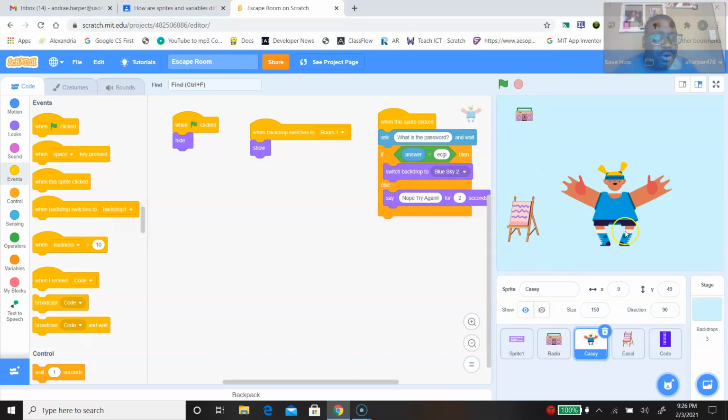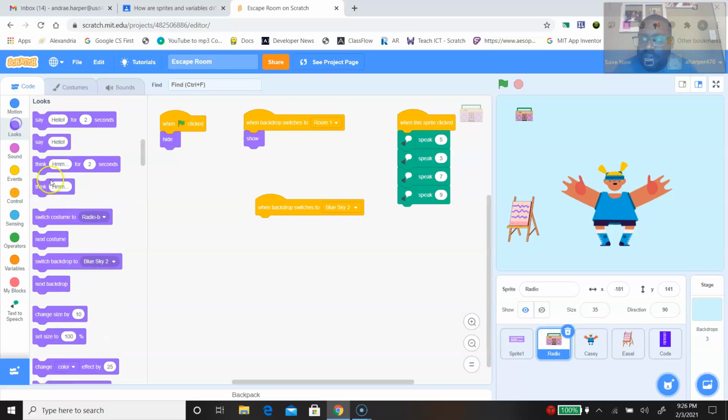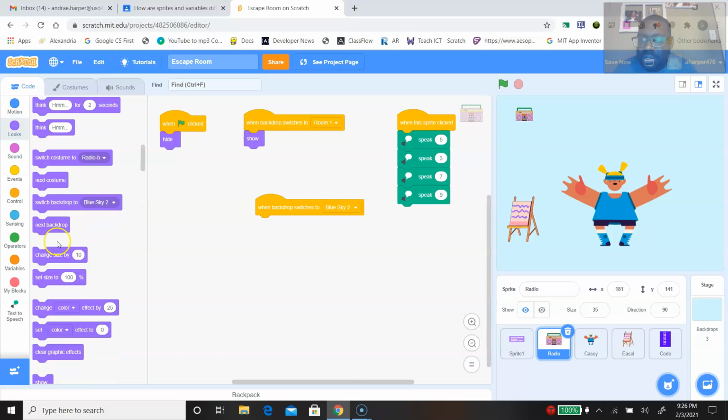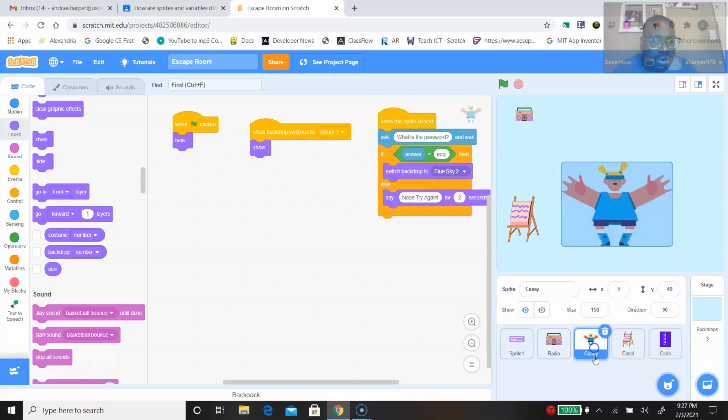Okay, I'm back, so hopefully you took some time and you tried to figure it out. But just in case you couldn't, all we're going to do is just add another event when backdrop switches to Blue Sky. Let's make this hide. Let's hide this sprite. So let's go to hide. There we go. And we're going to do the same thing with Casey.